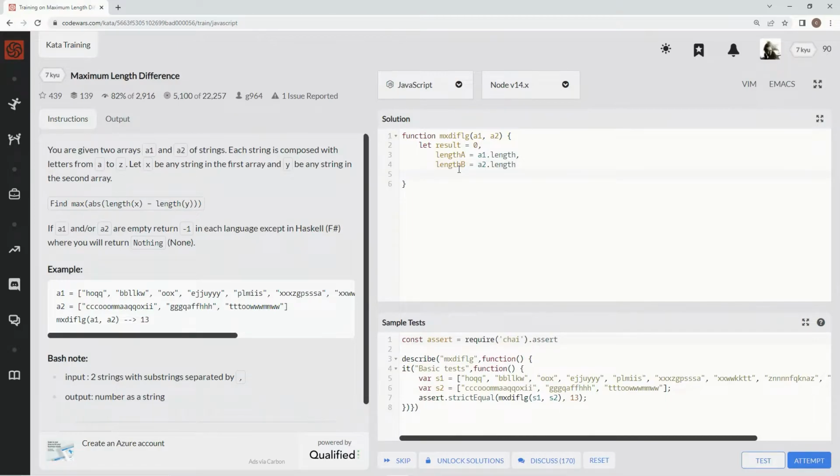All right. And now we're going to do this edge case for the -1 right here. So let's just say, what are we going to say? If lengthA equals 0 or lengthB equals 0, we're going to return -1. All right, that takes care of that.